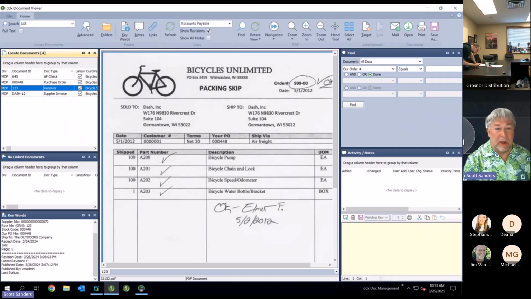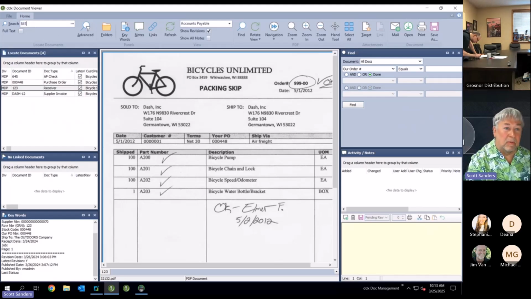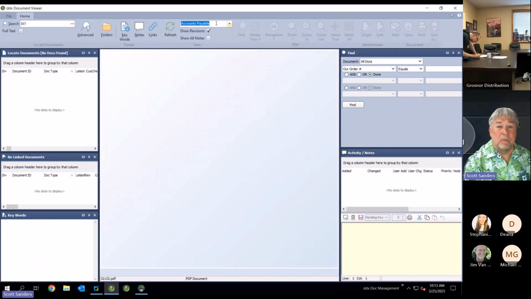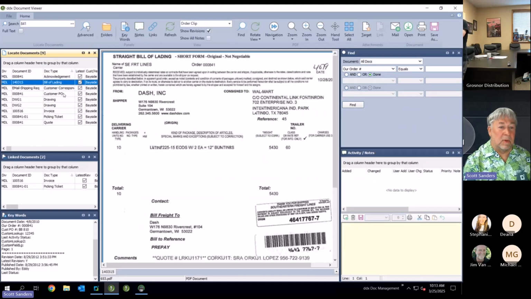Now, you asked the question, how do we get an external document into DDX? I've stated that we can get in purchase orders, AP checks, invoices, acknowledgments. So let's go back to our example that we used with the sales order, sales order 841. All of these documents, the bill of lading was actually brought in externally.